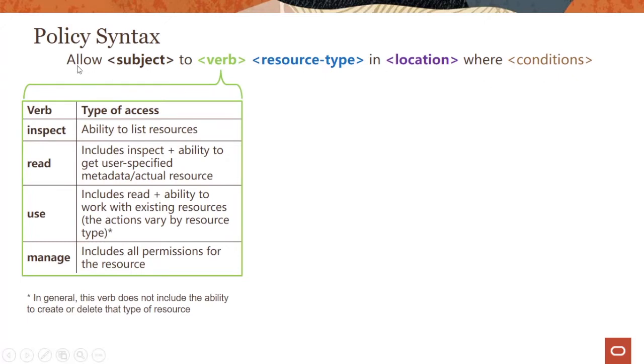So as you can see here, first thing is there is no deny syntax because everything is denied by default. So you have to really explicitly allow. Otherwise, as we saw in the previous module, if you don't write a policy, that's as good as writing a deny policy. You are basically locked out. Your users cannot do anything in the Oracle Cloud Infrastructure environment.